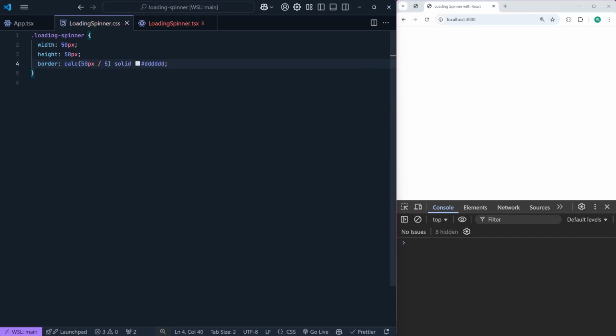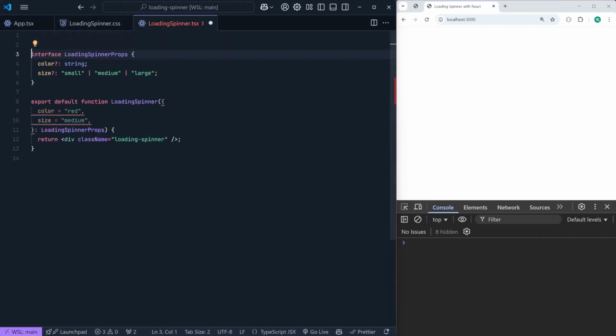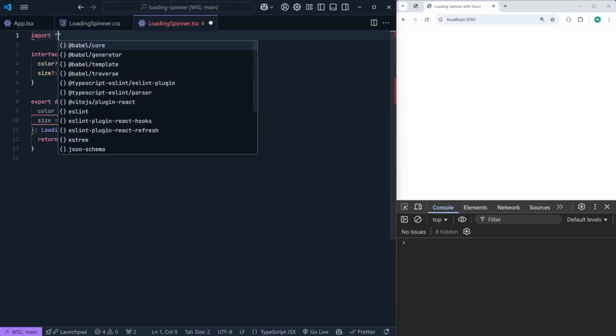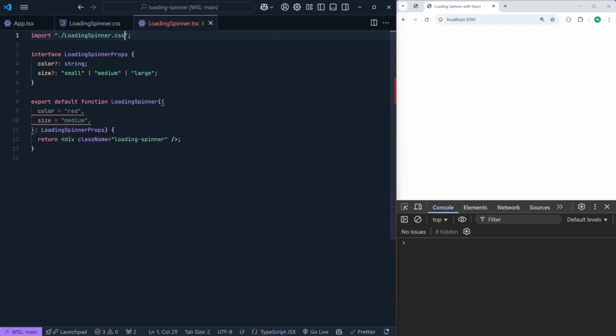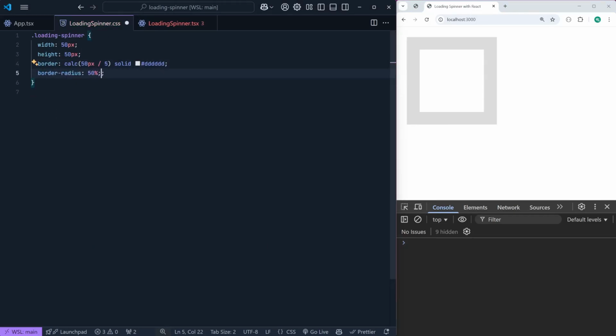I'll save this just to see how we're going, and I'm going to import the CSS file. So import loadingspinner.css, there we go. I'll save this and we get this in the browser. So essentially this gray border is the circle border as you can see right here. But how do we turn it into a circle? That's done using border-radius of 50%. Let's also add in here a box sizing of border box, all right?